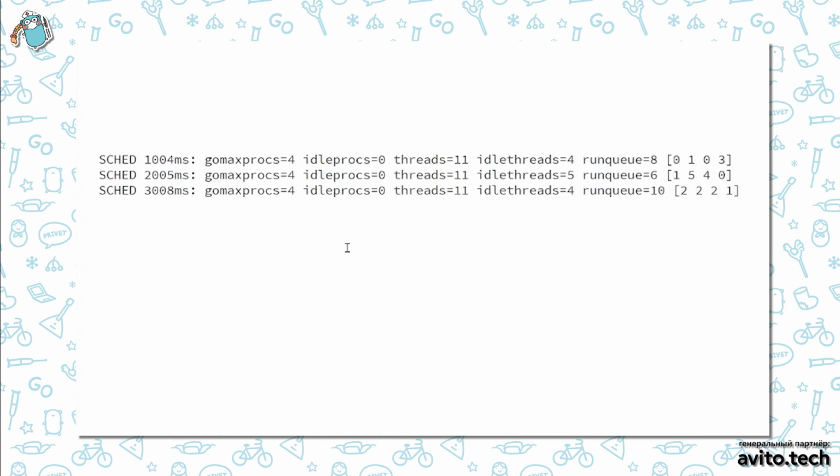While the numbers in the square brackets, like 0, 1, 0, 3, are the lengths of per-processor queues with runnable goroutines. This per-processor is the fixed number of processors that we have created, and the sum of the lengths of the global and local run queues represents the total number of goroutines available for execution.